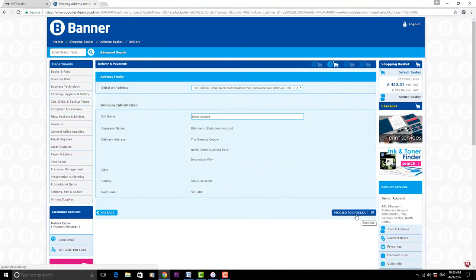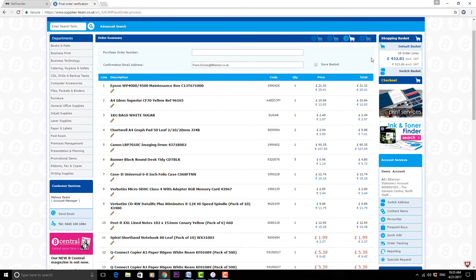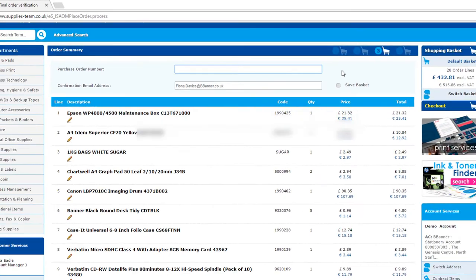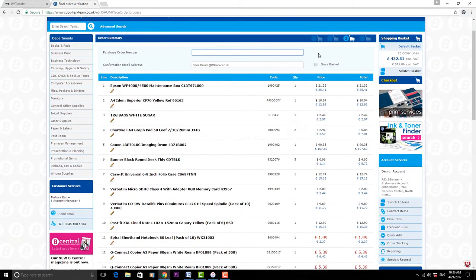Finalise basket is the last step to ensure your basket is correct and to enter your purchase order number. Start by entering your purchase order number or order reference here. It is very important to complete this correctly, as whatever I type in here will appear on the delivery note and the labels on each box delivered, the invoice and reports that are supplied.